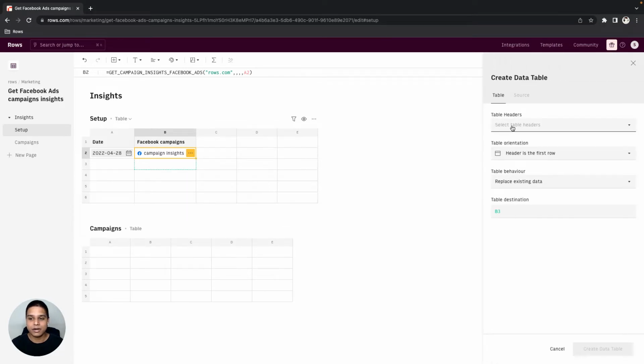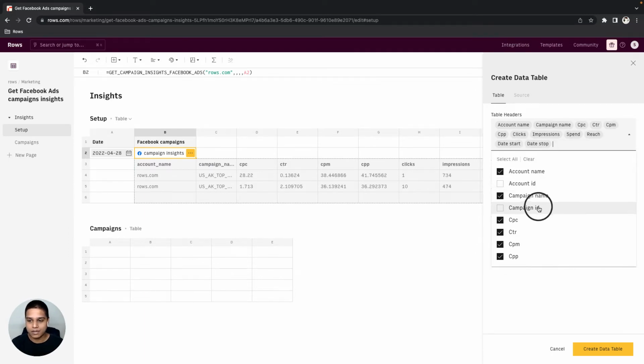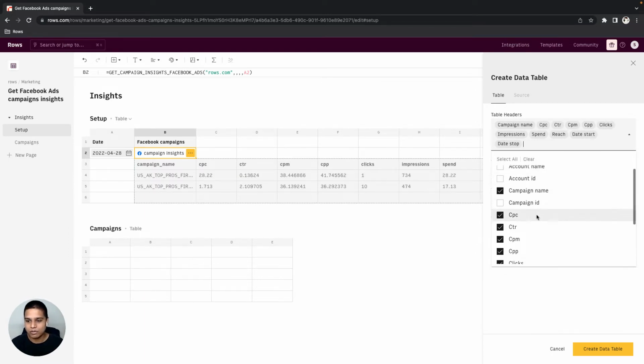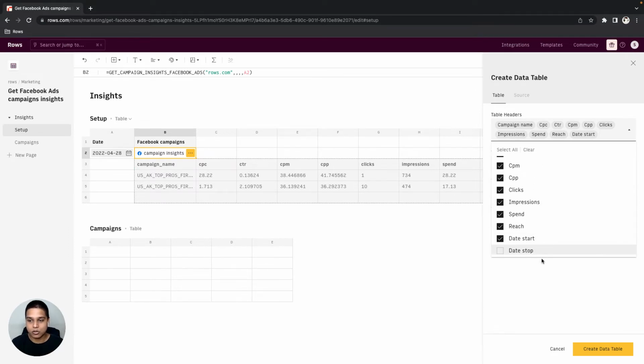Once the function is executed, you'll see a small yellow label right here, and then select the create data table option right there. For the table headers, let's go ahead and select all. For now, we don't really need the account ID or the campaign. Let's say we don't even need the account name to begin with. And let's say we don't need the date stop option either.